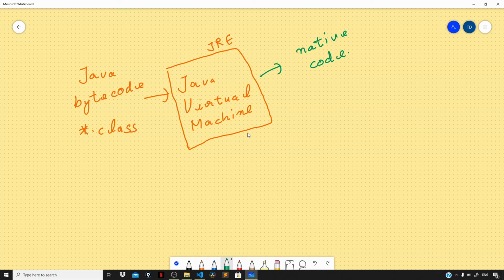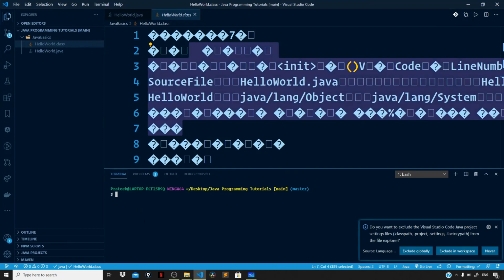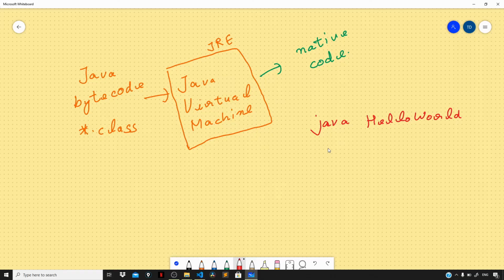Now to run our bytecode, we have the java command followed by the name of the file. So java and the name of the file, which is HelloWorld. And when we ran this command, we got the final output hello world in our terminal. And this we already discussed in the video where we wrote our simple hello world program. So this command will find the HelloWorld.class file, load the bytecode and transform it into native code that the underlying machine can understand.